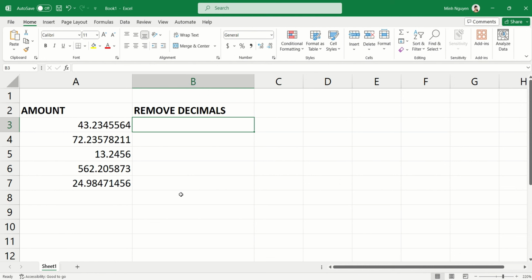Hello, and in this video, we are going to learn how to remove decimals in Excel. So for example, I have this list of transaction amounts here. I just want to keep 43 and I want to remove all the decimals after that. Alright, so how do we do that?